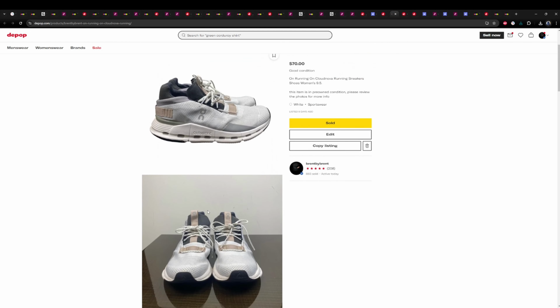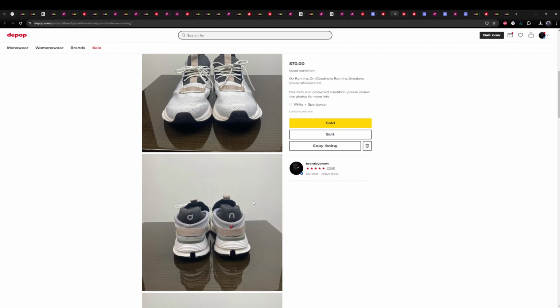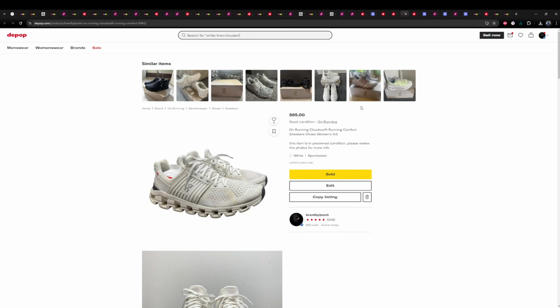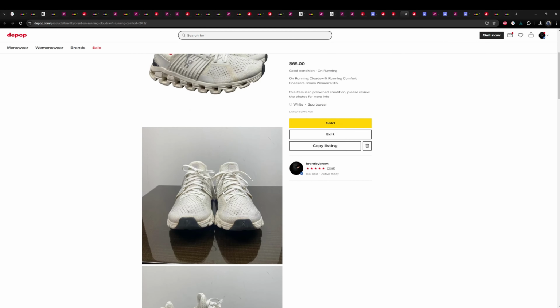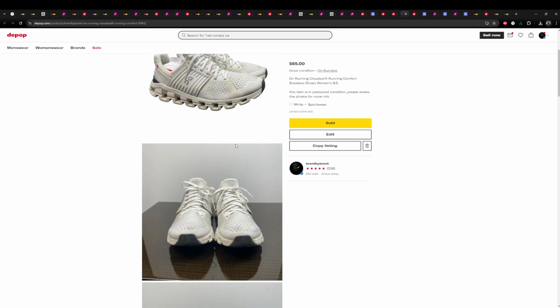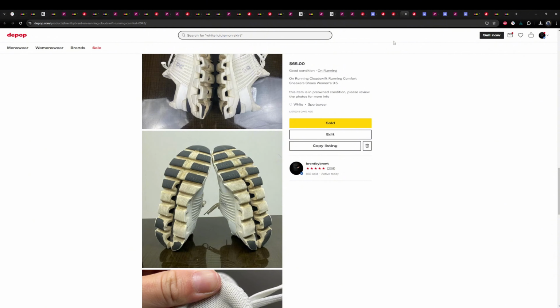More on Clouds. This also quite fine. The Cloud Nova is also decent. Sold for $70 on Depop. This is probably my least favorite, just personally, I don't like it. Cloud Fives or the Cloud Swifts, I think is this one. This one sold for $65.